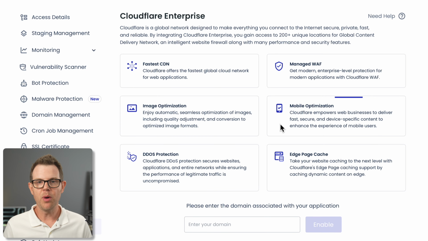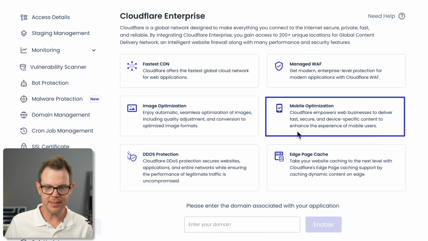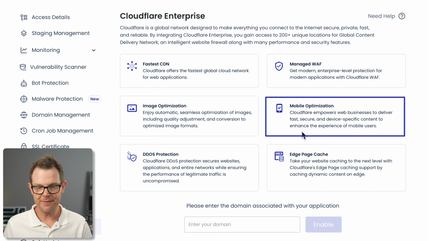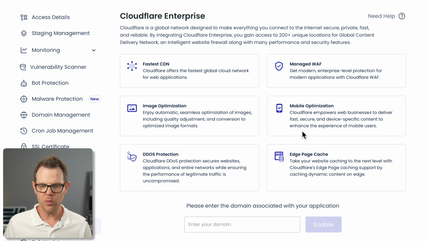Cloudflare is also going to do some mobile optimization for you. You can see here it says, Cloudflare empowers web businesses to deliver fast, secure, and device-specific content to enhance the experience of mobile users. So what this means is they're going to make sure that your application, your website, is going to load well on the phone. Now, it's not going to do mobile responsiveness for you. If your site's not mobile responsive, I mean, where have you been living? You need to have a mobile responsive site.